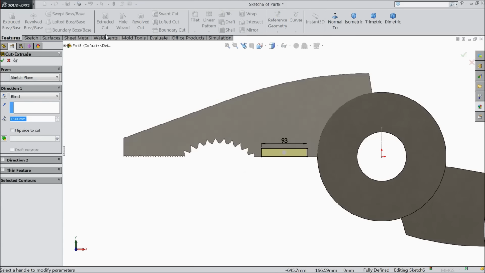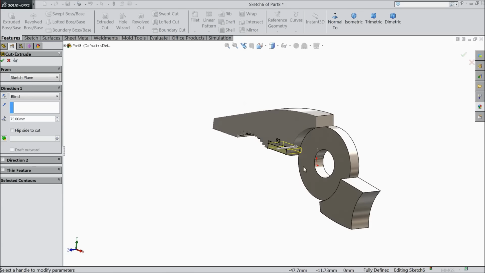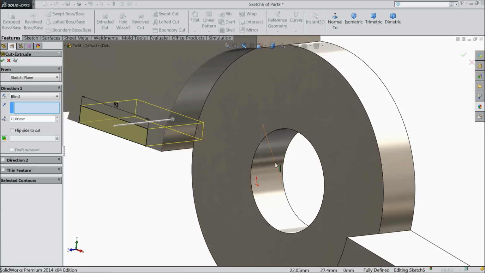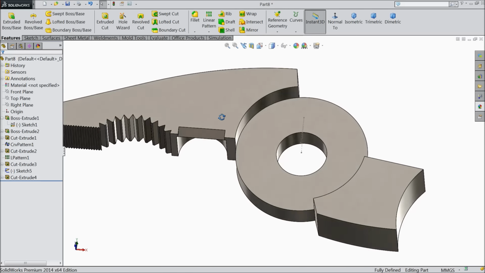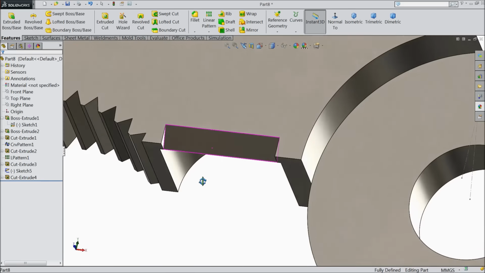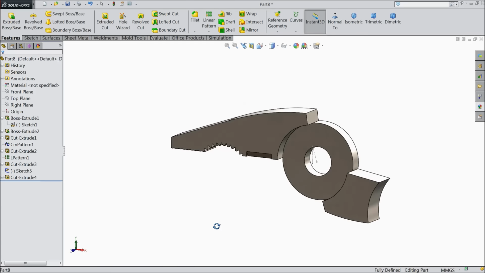Now select surface cut, extruded cut, and for cut select this section direction, select this line, see this axis we created, 75 mm, okay. Now you can see this is our sharp knife for cutting wires. That's what we want to create. So hide this geometry.